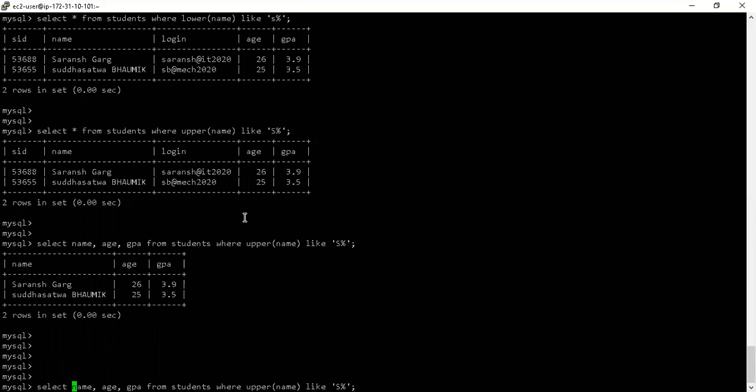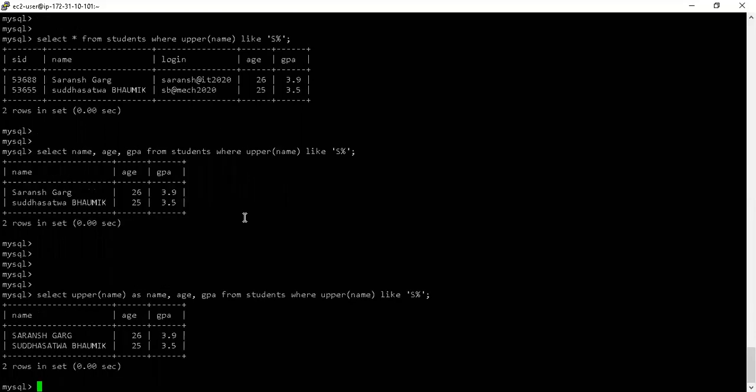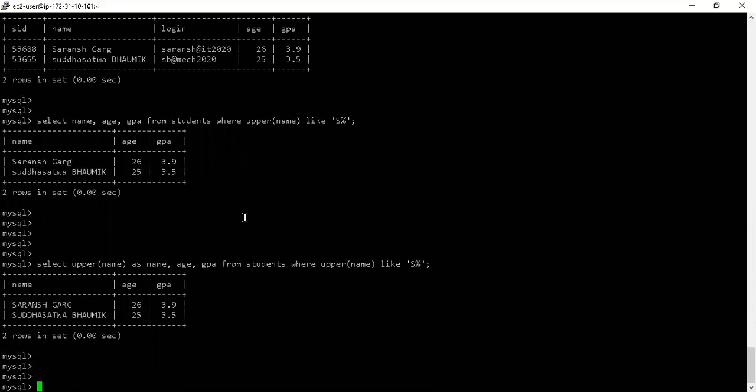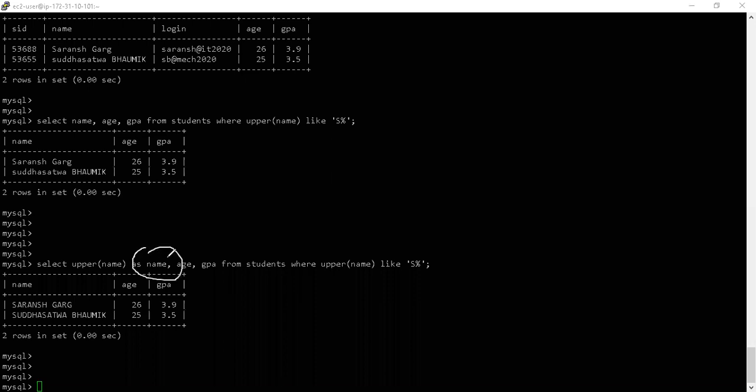Let's say the first field is name. I would like to convert it into uppercase because I have some problem with uppercase and lowercase, so I can convert it like this. I can also give it an alias. This name text that I've used is an alias, a column alias, used for the column name. If I don't use that, it's going to print the column name as upper name, right?